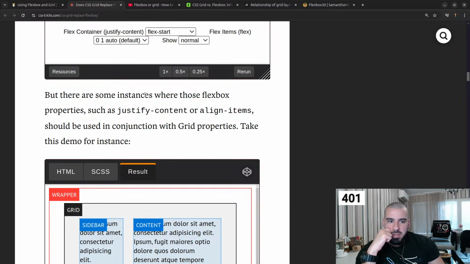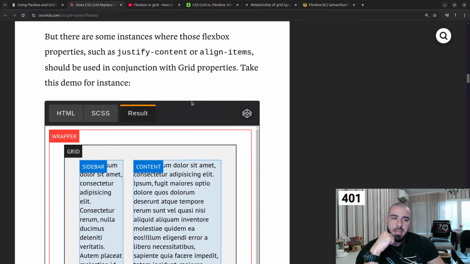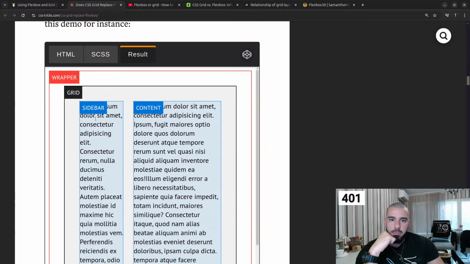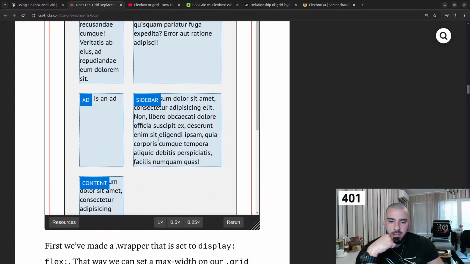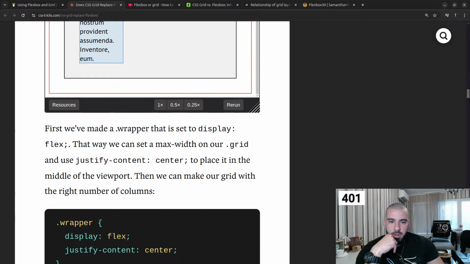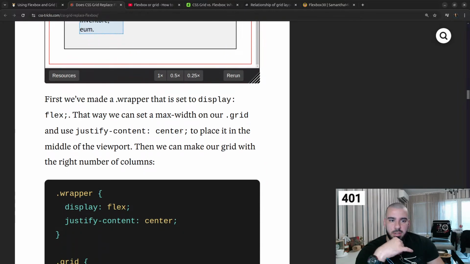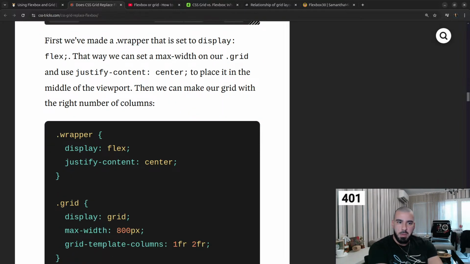But there are some instances where Flexbox properties such as justify content or align items should be used in conjunction with grid properties. Take this demo for instance. So we have sidebar and content, and an ad, and another sidebar and content. First we've made a wrapper that is set to display flex. That way we can set a max width to our grid and justify content center to place it in the middle of the viewport. Then we can make our grid with the right number of columns.